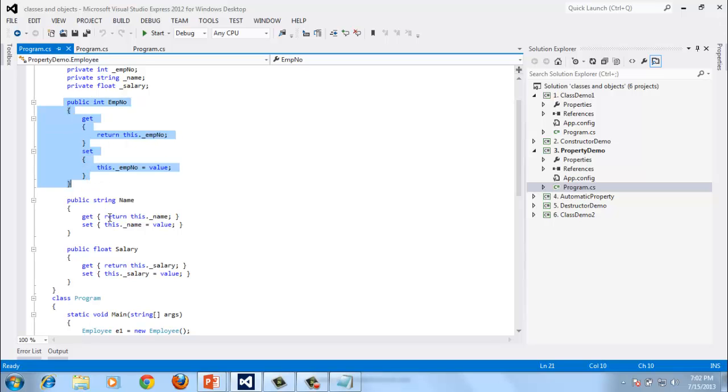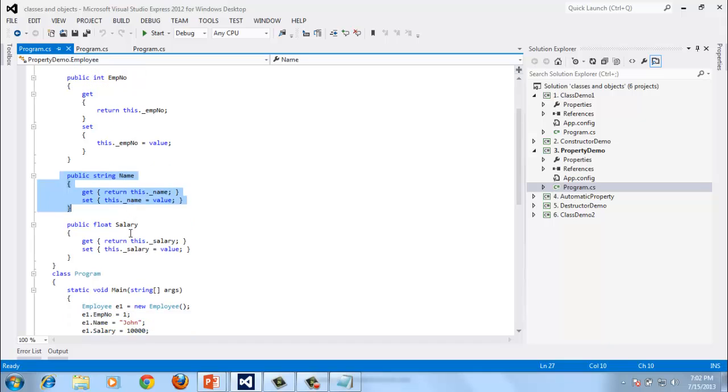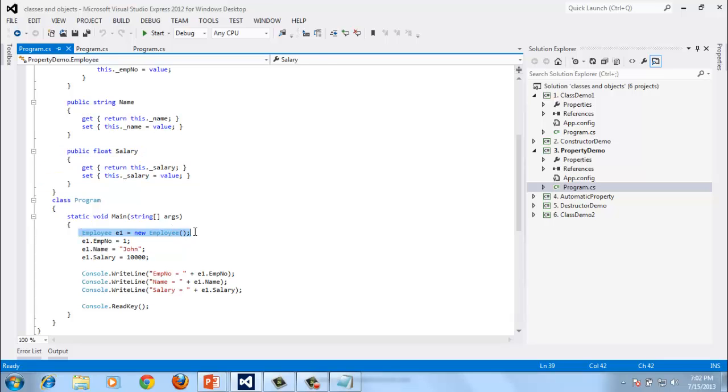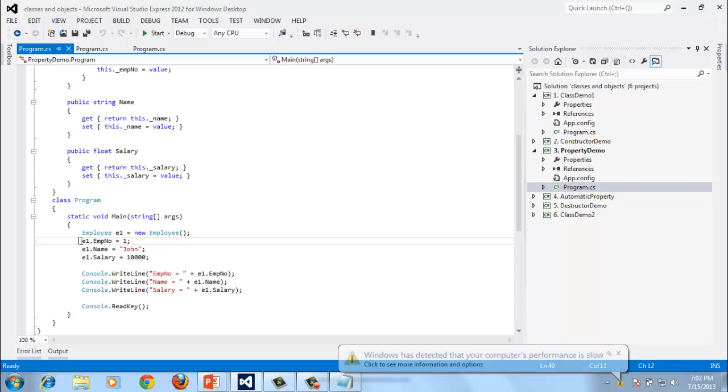Now the same property can be written in this way so that it will take little space. For name, get is returning this dot underscore name, and in set it's assigning value to this dot underscore name. Salary, get is returning this dot underscore salary, and set is assigning value to this dot underscore salary. So when we create an object, obviously it will have members underscore employee number, underscore name and underscore salary.